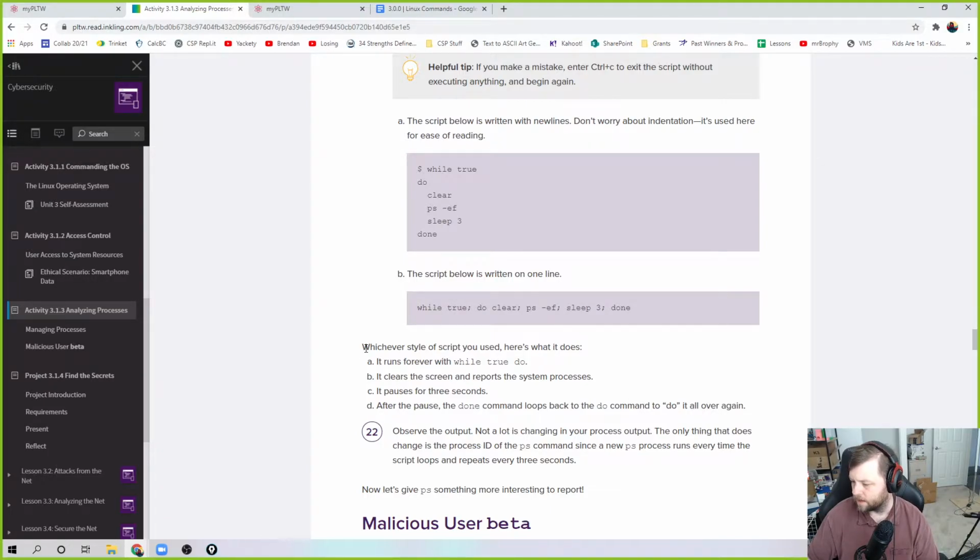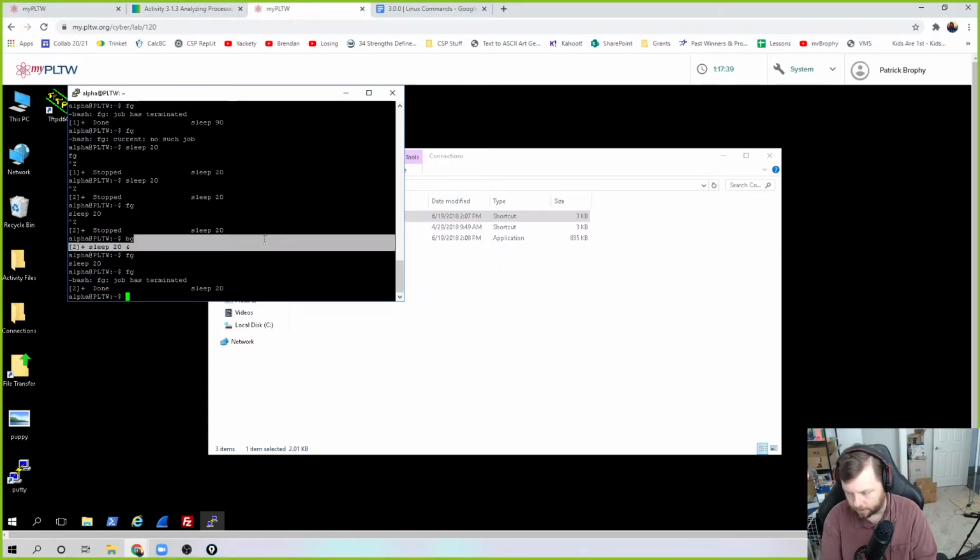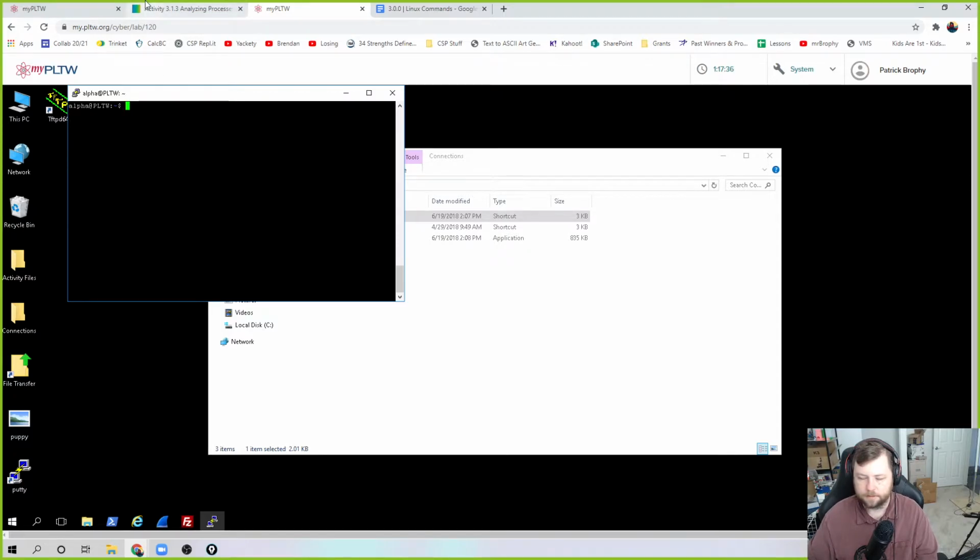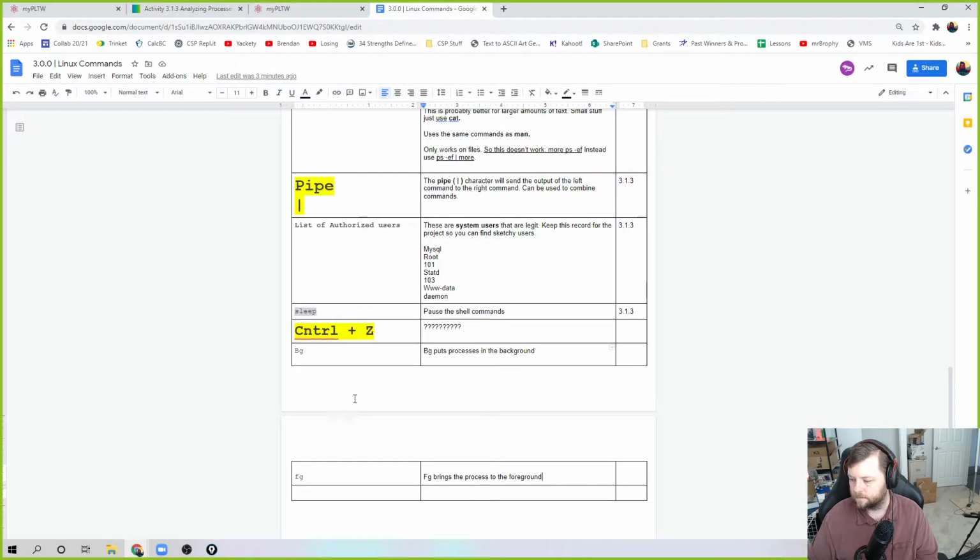Whichever style script you need, here's what it does. This while says, do this loop forever. A while true loop will just loop this stuff forever. So it does everything in the do area. It's going to run clear, PS, and then the sleep. Clear is going to clear the screen of everything on there. Like right now, if I type clear, it just clears my screen like that. Clear. Clears the shell.